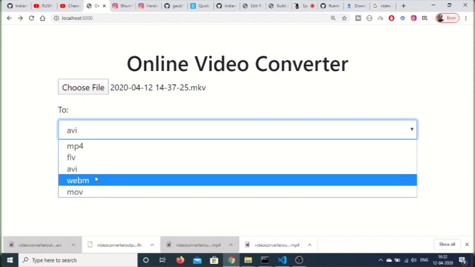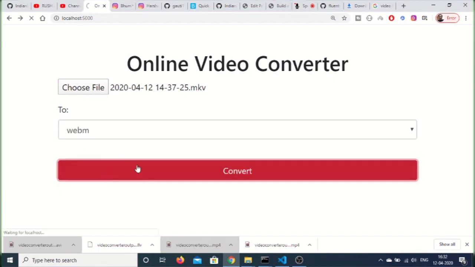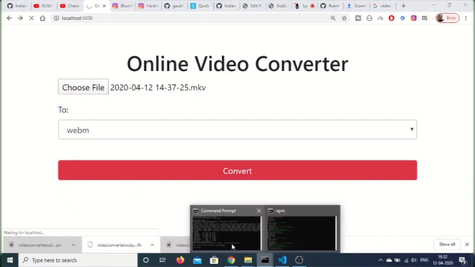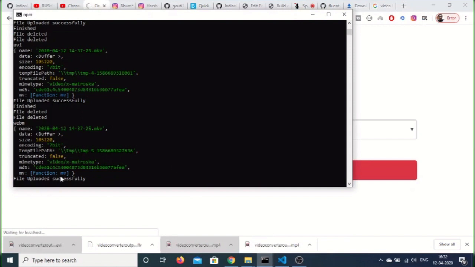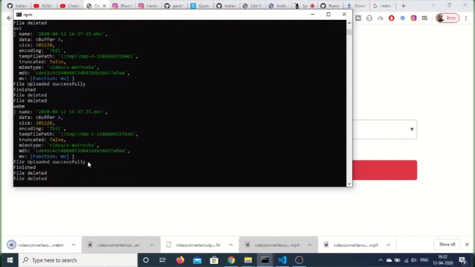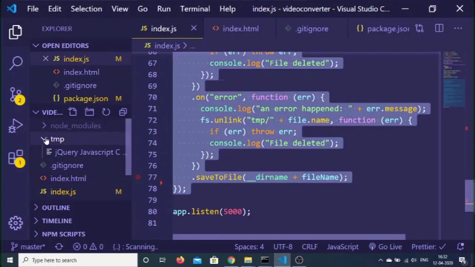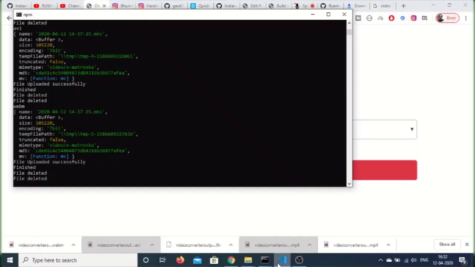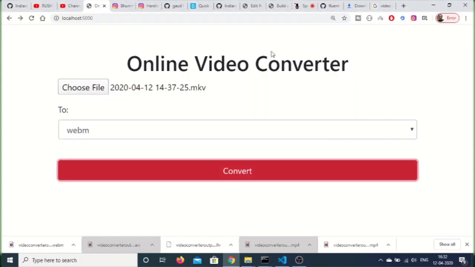And the rest too is WEBM. This is a popular video format as well. So just wait, it takes some time. You can see that this is my Node.js server, which is there. It is having all this information, file uploaded successfully. When it is finished, it deleted the file from the local system. There is a temp directory where I am uploading all these files. After it is done, it is deleting these files. So this is a WEBM format, you can see that.